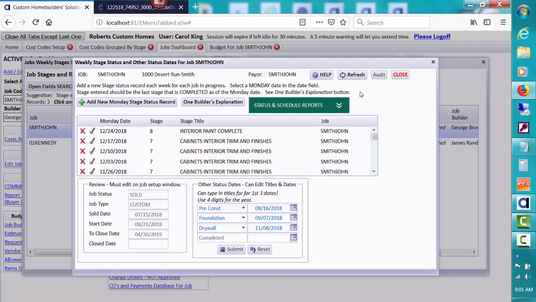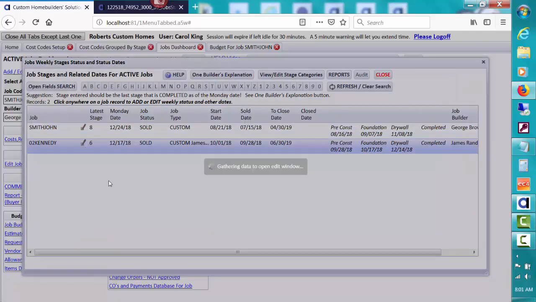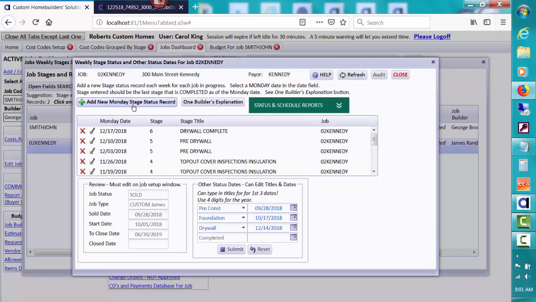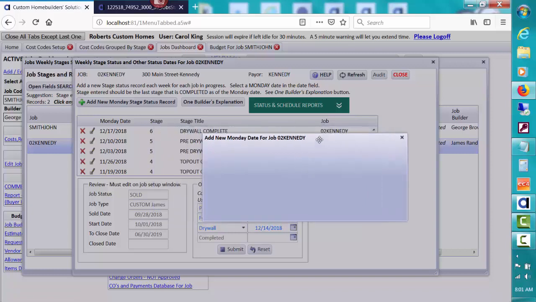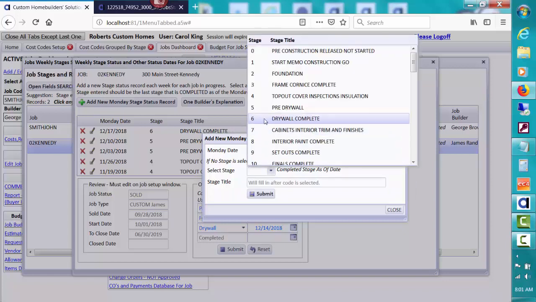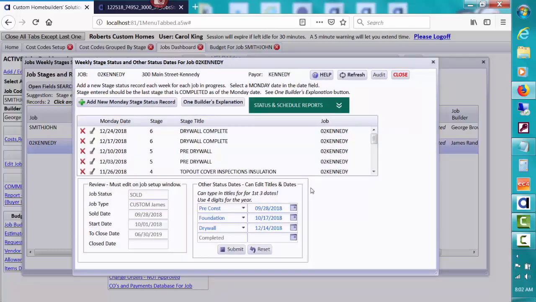But if we go ahead and close this, you'll see that now Smith John has been updated, and let's quickly update this one to the 24th also. So we'll add a new one on the other job. I'll do the 24th for the Monday, and we're going to say this one is, that drywall is complete, but the next stage hasn't been completed yet, so we're going to leave it in a drywall complete stage and submit that for this particular Monday. So hopefully you get the idea of that.